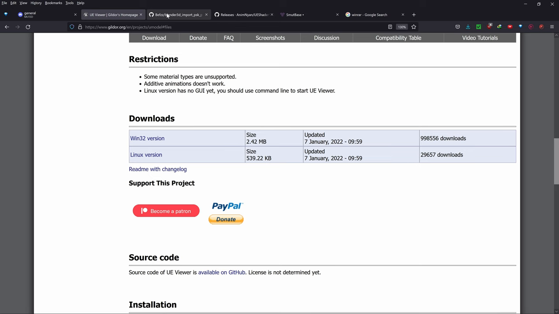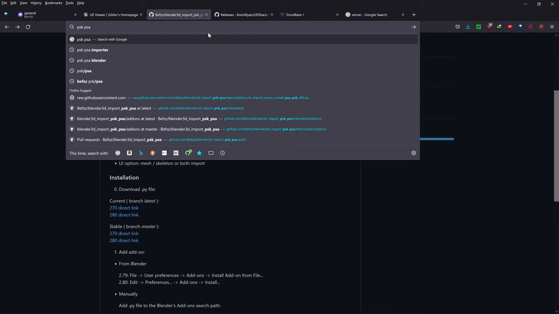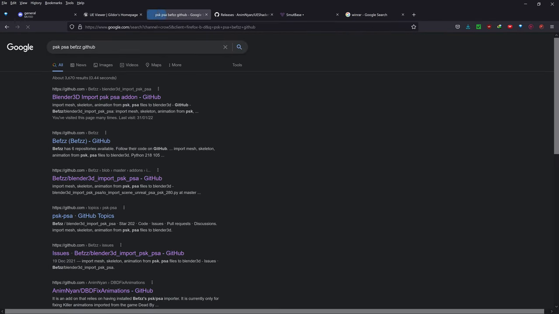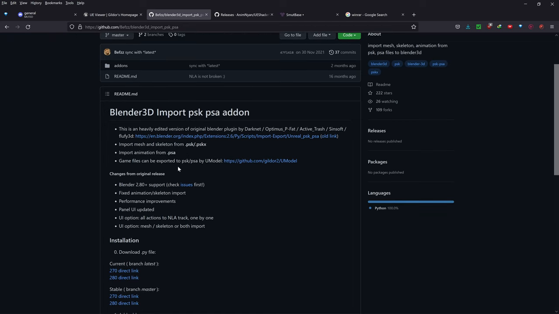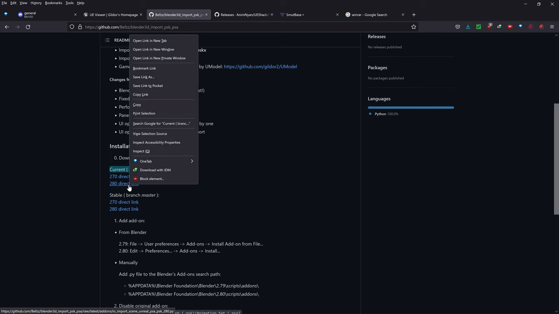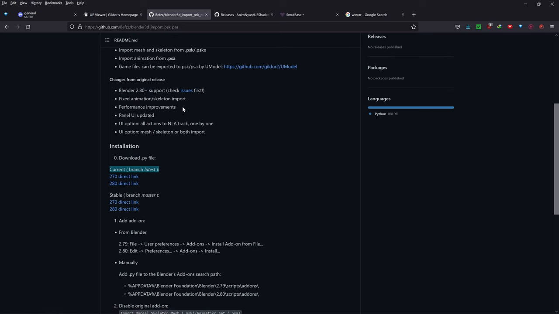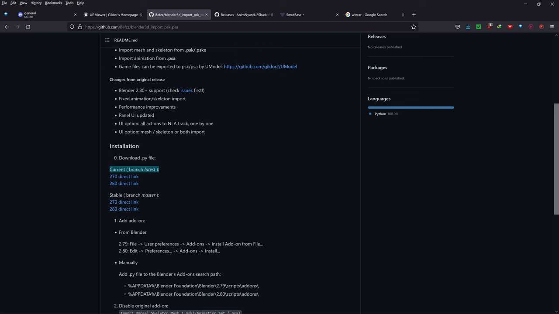Okay, now the second thing you need is the PSK PSA importer. So you want to type in PSA PSK Befzz GitHub, and you want to click on the first link right here. So from here, you want to just scroll down to current branch latest, and you want to right click on 280 direct link, save link as, and then you just want to save it here. So obviously I've already downloaded it, but you'll need to download that as well.